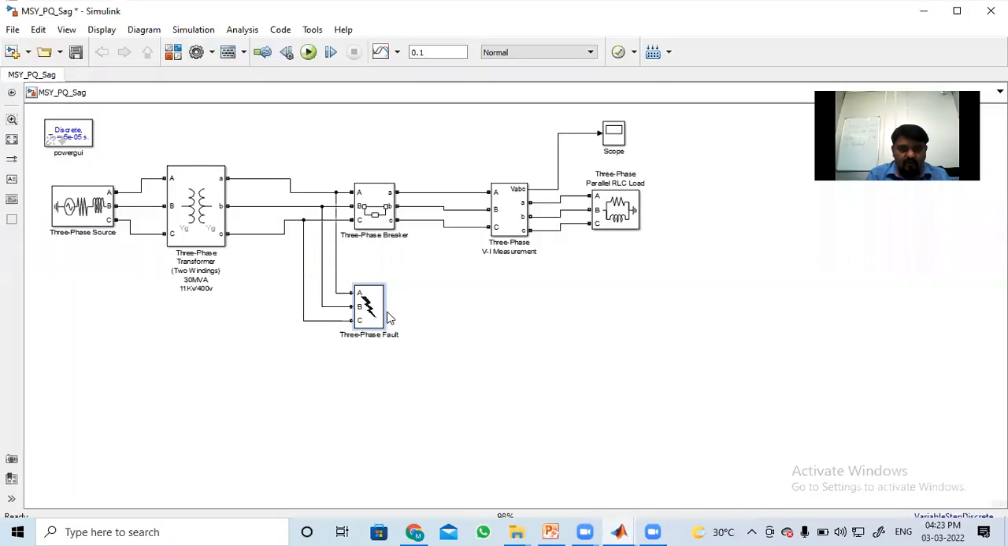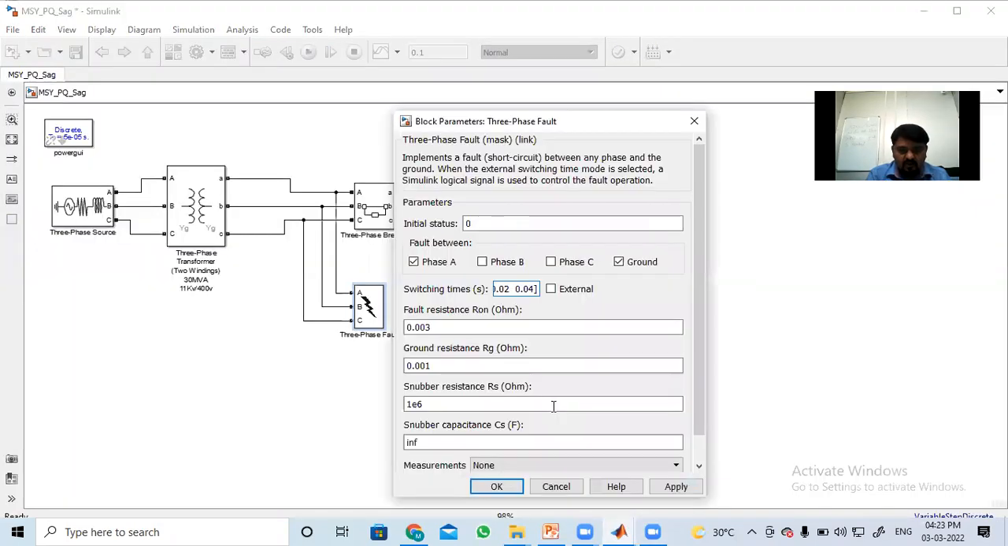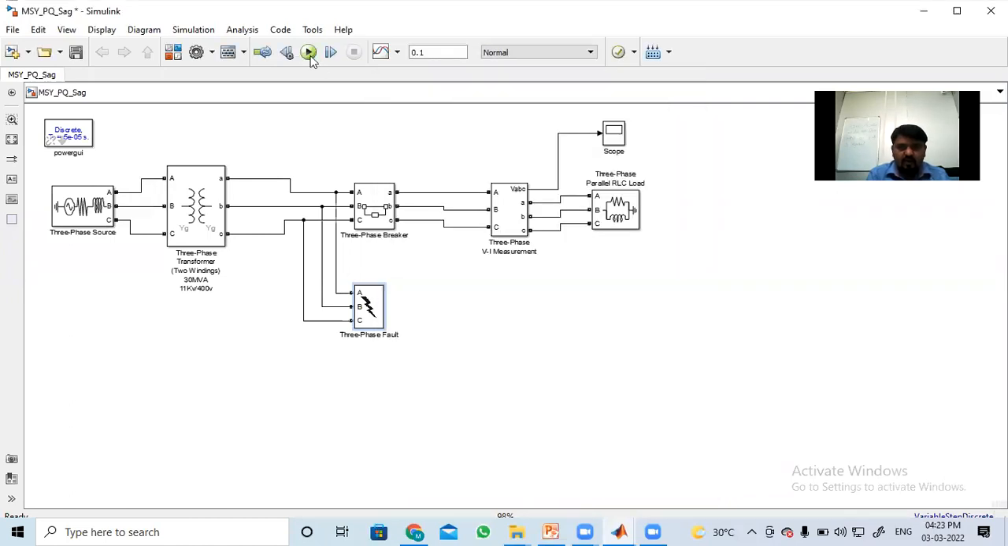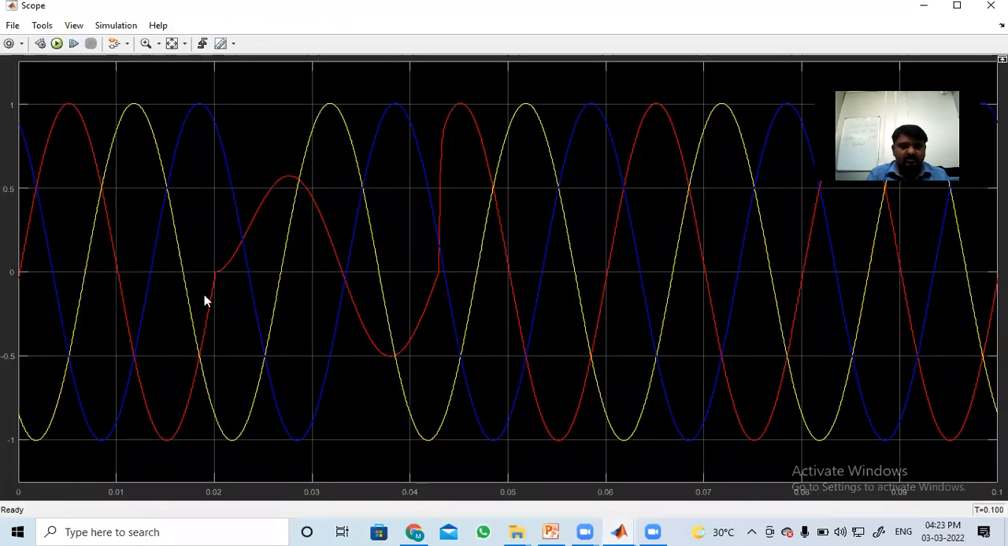What I will do, I have set this one, and I will apply phase A to ground, and I will click OK. I will run now. It is compiling now. Once it is completed, the run simulation is completed. I will double click on this one. See here, there is a change in voltage, red color.